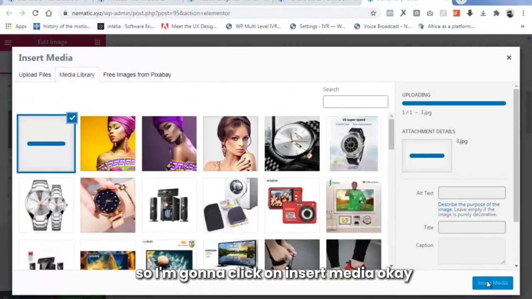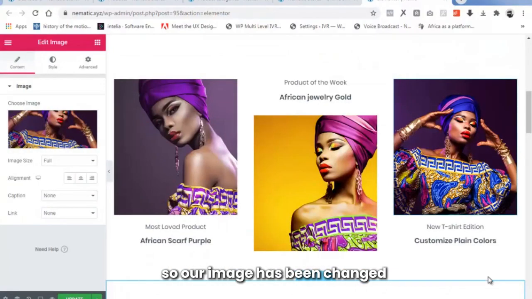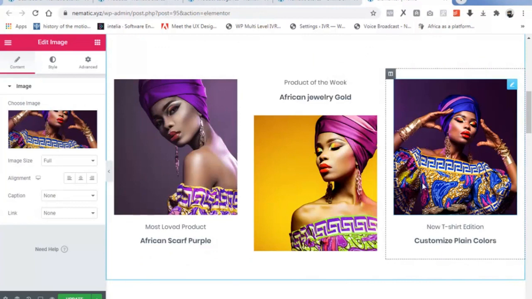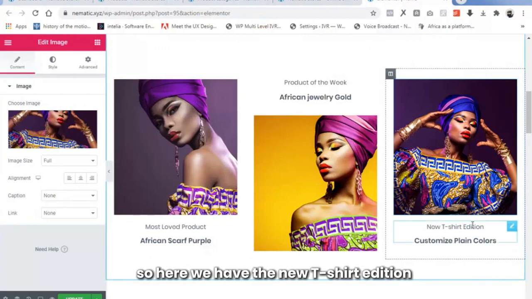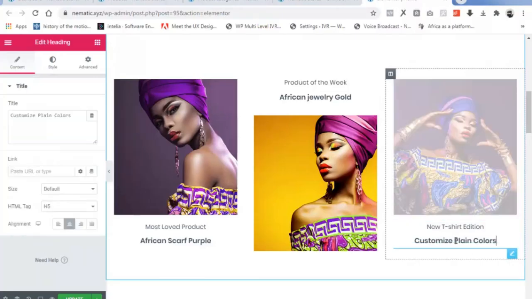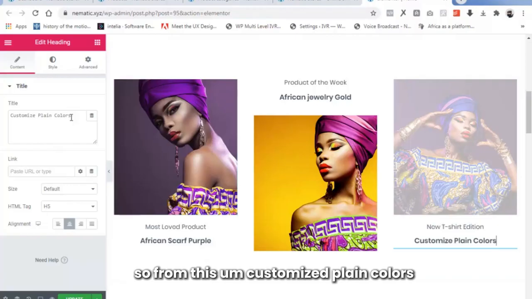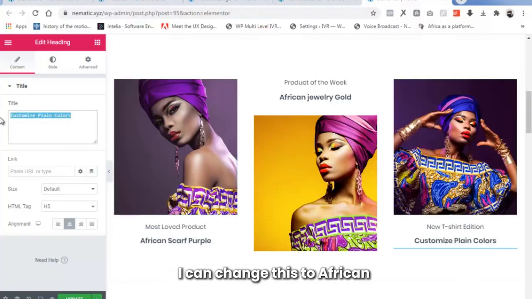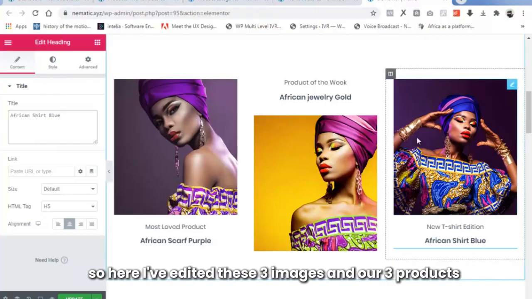So I'm going to click on insert media. Okay, so our image has been changed. So here we have the new t-shirt edition, and this is perfect. Okay, so I'm going to be changing this text. So from this customized plain colors, I can change this to African. All right, so here I've edited these 3 images and our 3 products.